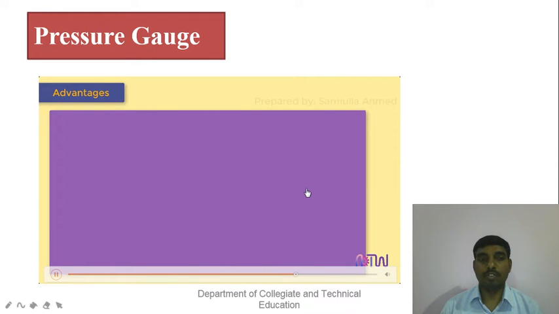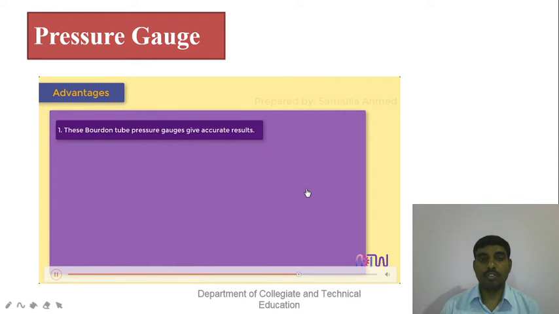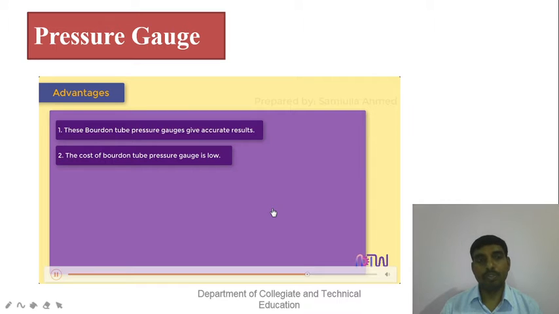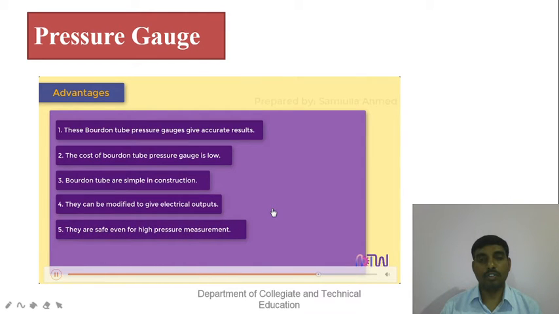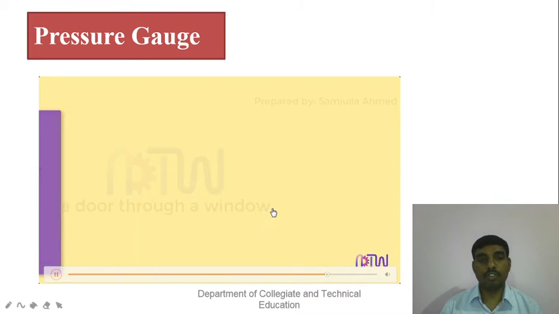Advantages of Bourdon tube pressure gauges. 1. These gauges give accurate results. 2. The cost is low. 3. They are simple in construction. 4. They can be modified to give electrical outputs. 5. They are safe even for high pressure measurement. 6. Accuracy is high, especially at high pressures.